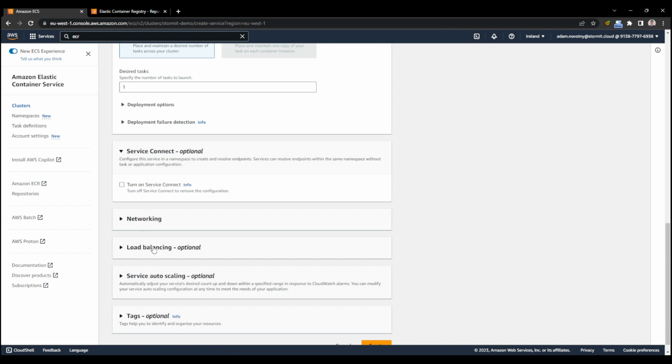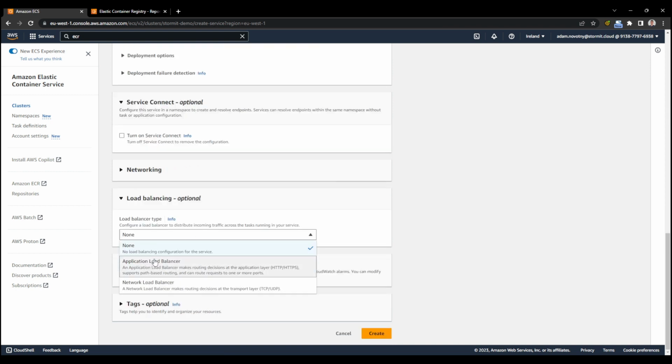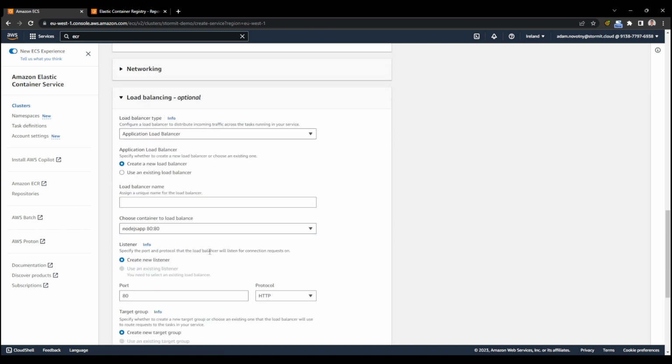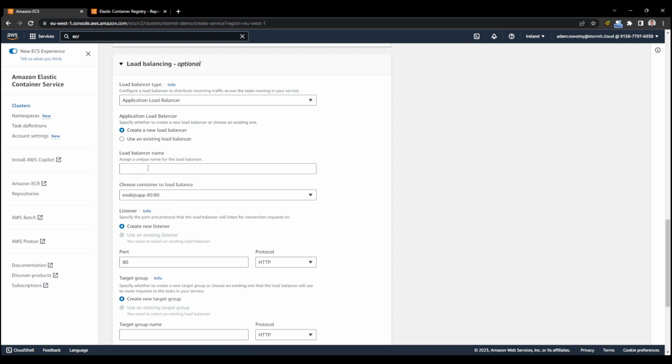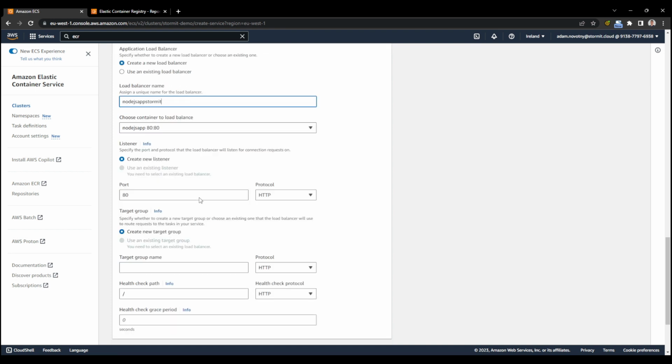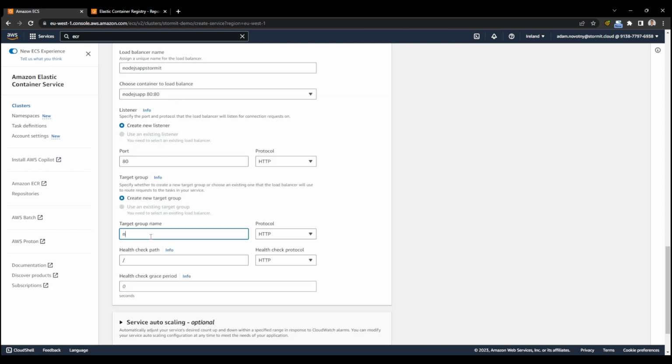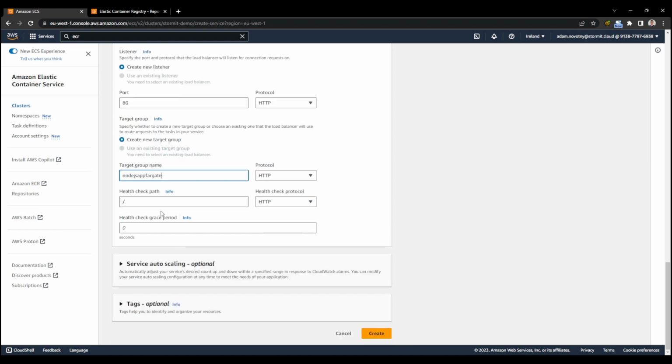And yeah, here is load balancing, and we will want to use application load balancer. This is a Node.js application, so we can use application load balancer. We can again name it Node.js app, maybe at Stormit 2, and we want to use a new listener which will be on port 80, and the target group will be Node.js app. Maybe we can write Fargate here because the group will be with Fargate instances.